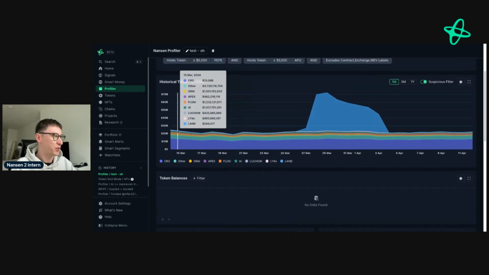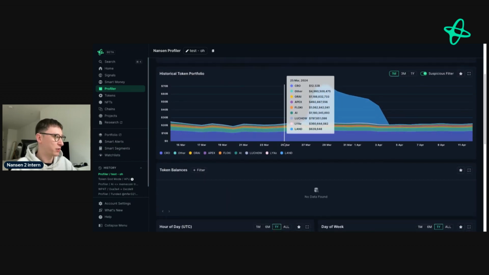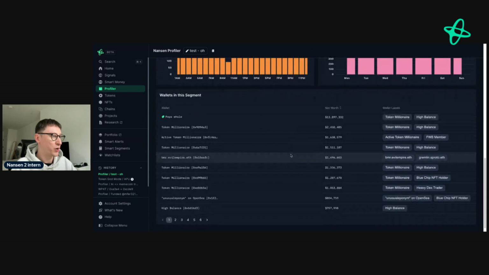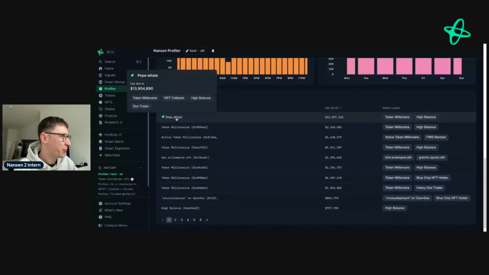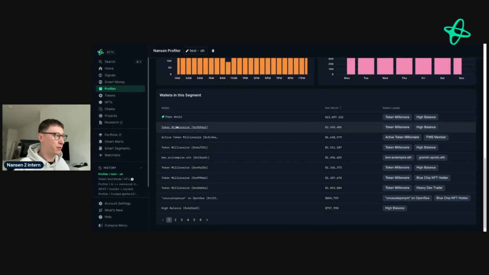As you can see here, we can see all their portfolios and what they're holding and stuff like that, which is interesting. We can see wallets in this segment. So there is this address here, Pepe Whale, that I find very, very useful. I track that personally to see what's going on here.